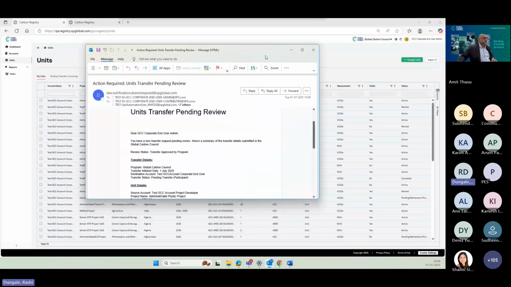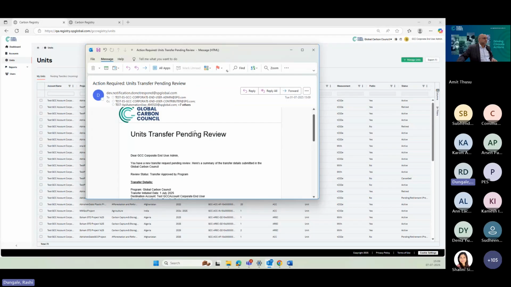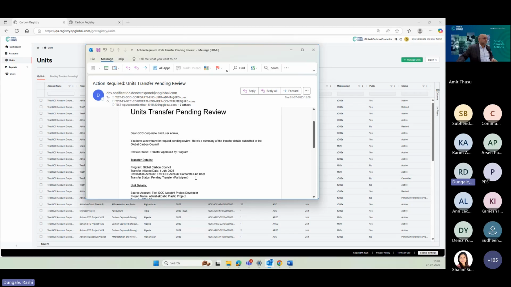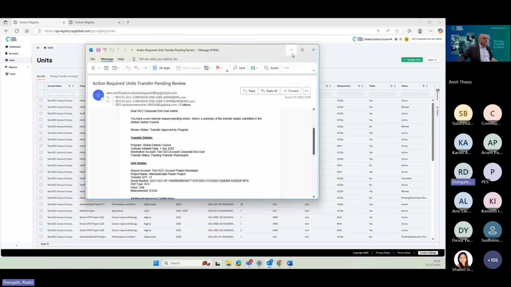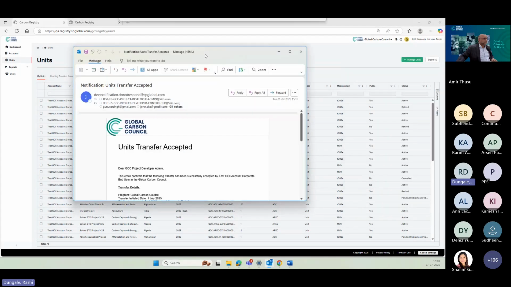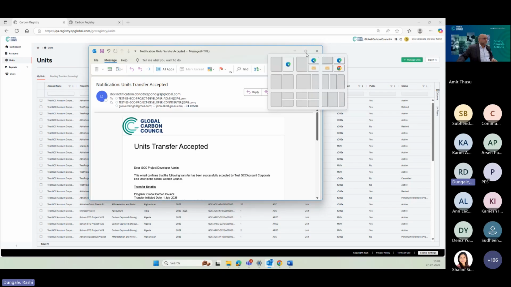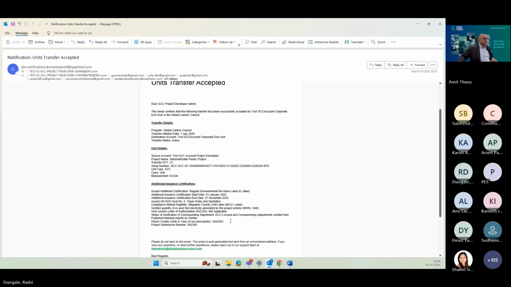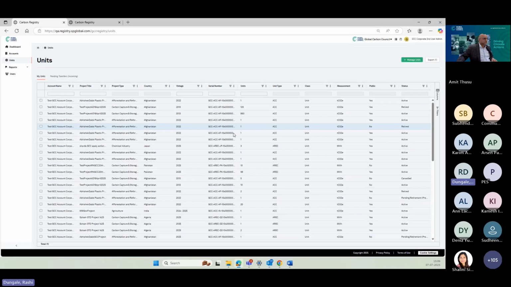So this is the email the corporate end user will receive once they have the units in their account, that you have a new transfer request pending review and the transfer status pending transfer participant. And once the participant accepts the units, then the project developer as well as the participant receive the units. Project developer will receive this email that the following transfer has been successfully accepted by the participant. Transfer status active. So this is how the transfer process works.